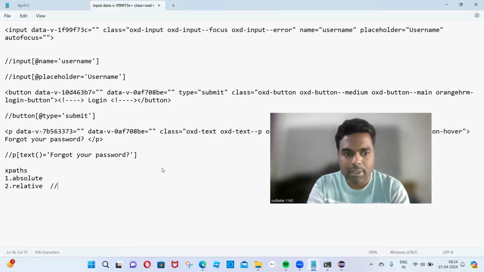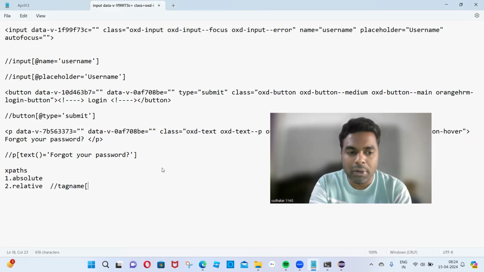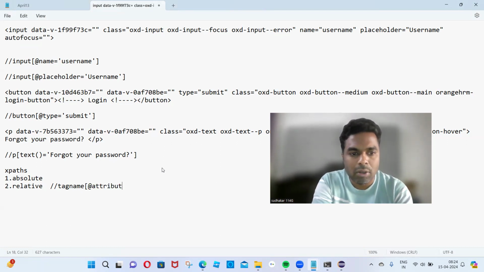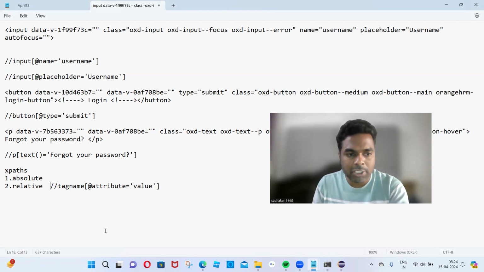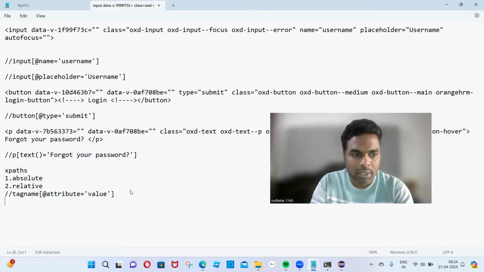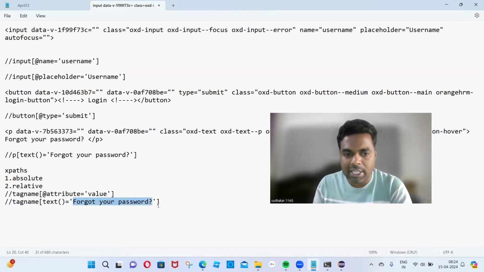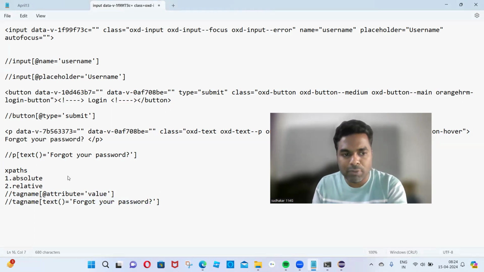Double slash tag name. If you don't want to write the tag name, you can use the star symbol, and @attribute is equal to value, in single quotation marks. You can take any value. So like this we have written, and another relative XPath we have also written, just now. Tag name, text() is equal to whatever text the developer had given, that text you will write. So these are the examples for relative XPath.